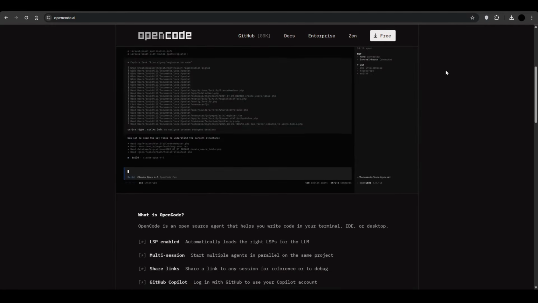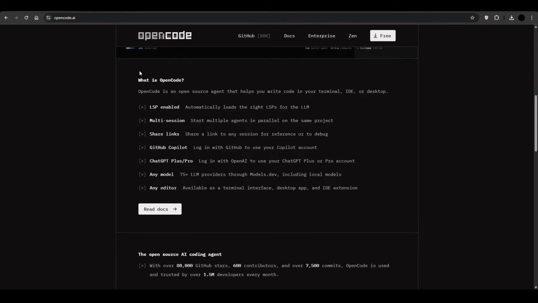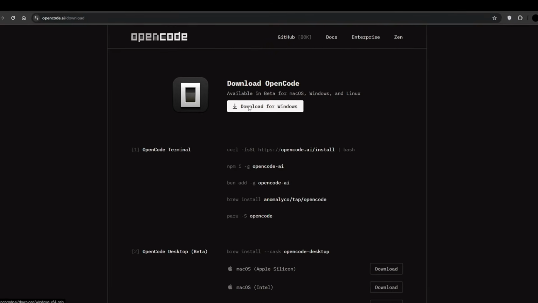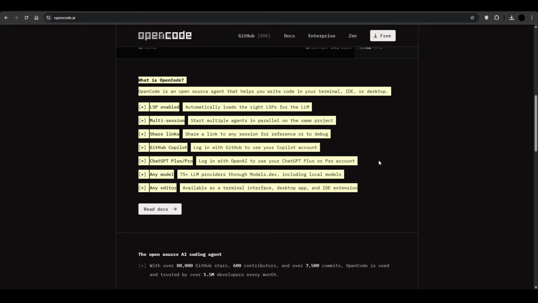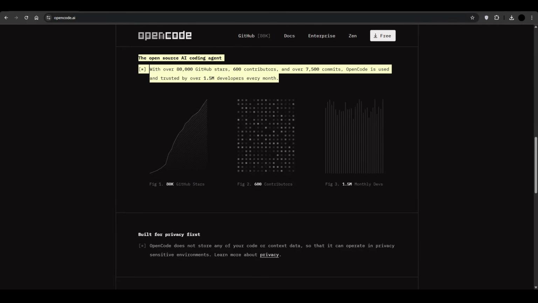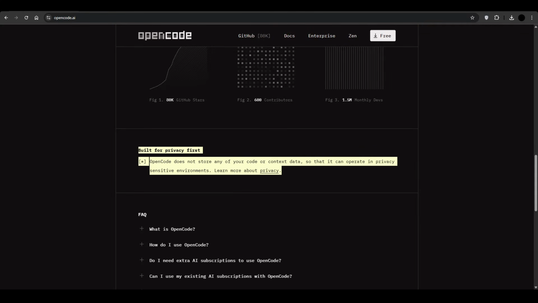Now, the short answer is yes, Opencode is free. Opencode itself is completely open source and available under the MIT license. That means you can download it, use it, and even modify it without paying for the tool itself. There's no subscription required. Opencode connects to AI models.